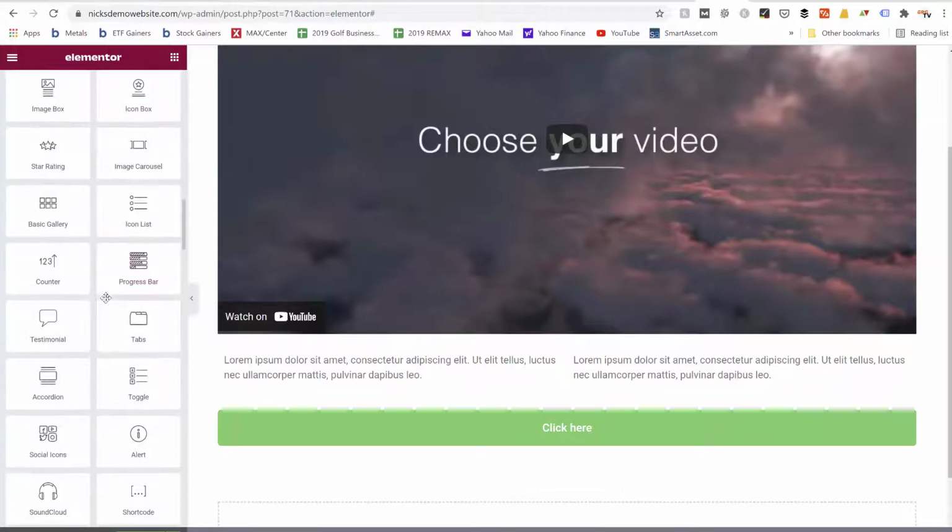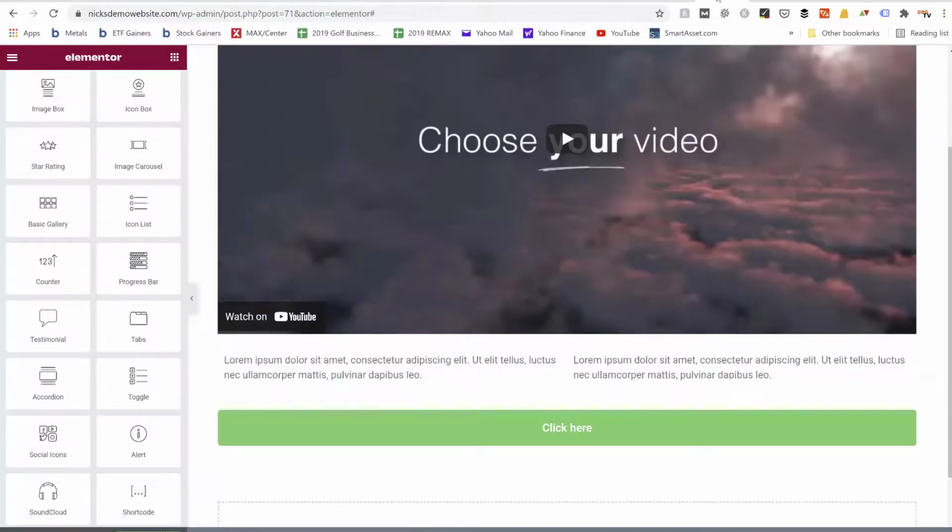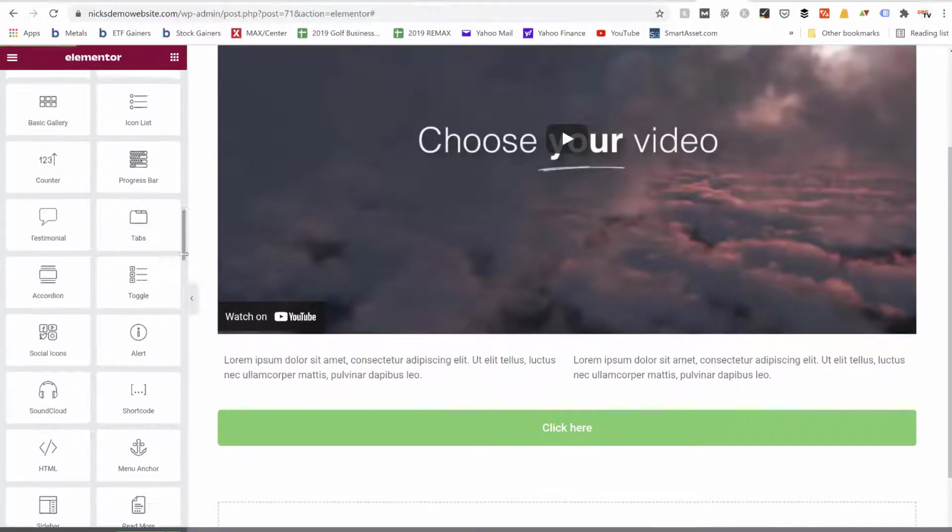I know there's some pro features we can unlock if we get Elementor Pro, but there's some add-on plugins we can install as well. When you come back here and type in Elementor, there's Essential Add-ons for Elementor, Premium Add-ons for Elementor. Install a couple of these other plugins as well, and you're going to get additional widgets that you normally wouldn't get unless you had Elementor Pro. They unlock a lot of those same widgets for you for free so that you don't have to purchase Elementor Pro.